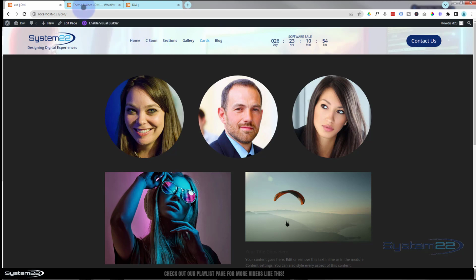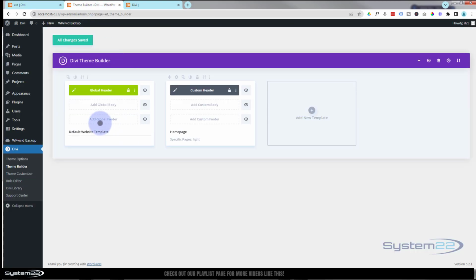So there you go, guys. There's how to build custom headers, not only globally, but how to style them individually for individual pages.